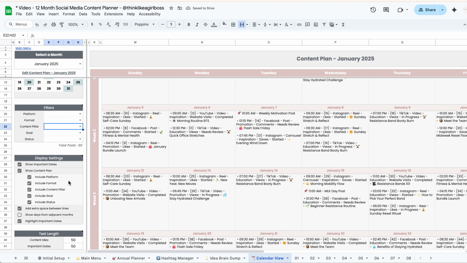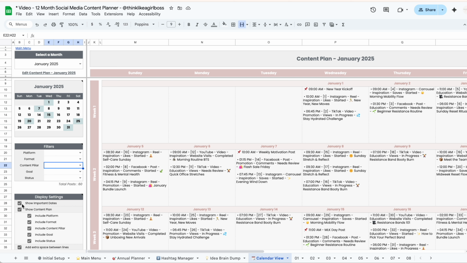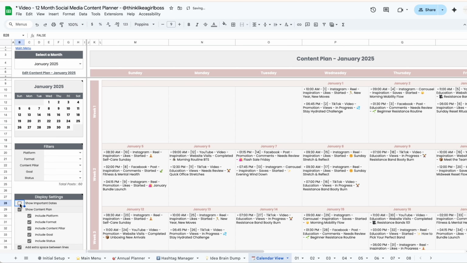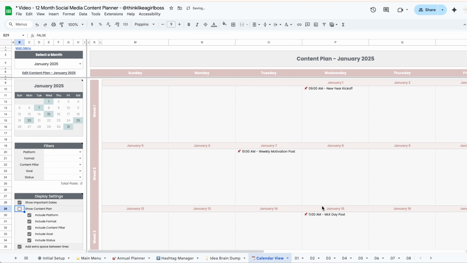And then if you keep scrolling down, you're going to find some display settings. So if you don't want your important dates to be shown in the calendar, you're going to uncheck this box. So immediately, since there are no important dates here anymore, you're not going to be seeing any blue backgrounds. So all you're going to be seeing now is your content plan, no important dates. And you can turn that off and on as often as you like. And then you can do the opposite. You could keep important dates on and then choose to not show your content plan by unchecking this box below. So now all you're seeing is important dates.